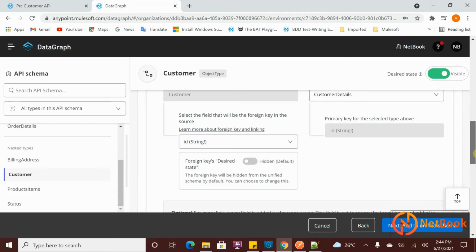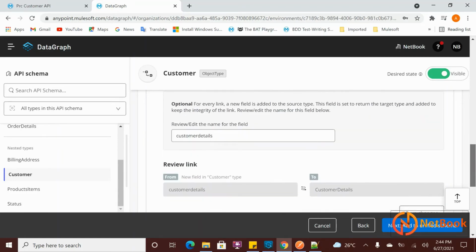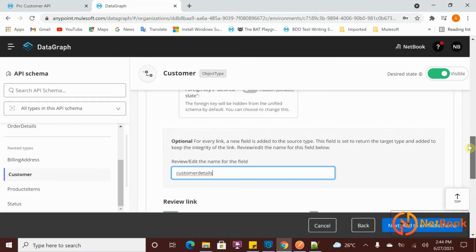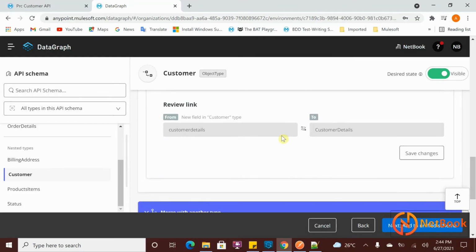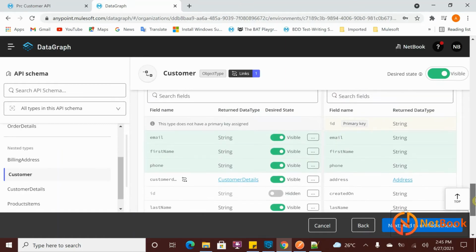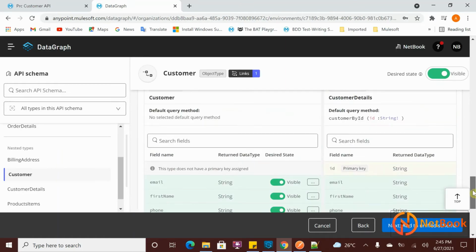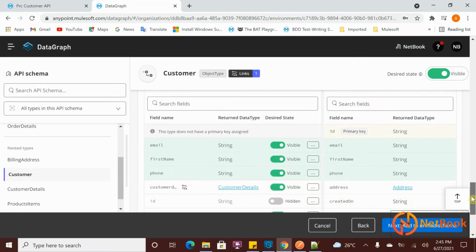Okay. So now that customer details, if you want to rename, you can rename it, or you can keep the same name. That is what you can do. Now this is customer details from the customer object, that is from the order API. This is customer details, which is from the customer API. Save these changes. Why didn't I merge these two? Why have I only linked them?